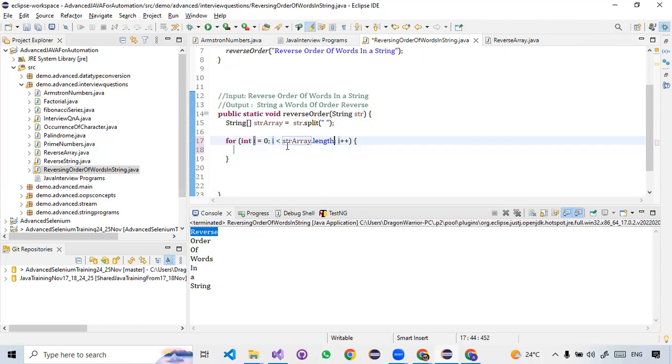How to reverse this? We are going to run this from length minus 1, because the length of this string array is 1 2 3 4 5 6 7, so 7 is the length, but the index will be 0 1 2 3 4 5 6. We don't want the index to go out of bounds, that's why we want this. i greater than or equal to 0, and i minus minus, because we are printing from the back side.